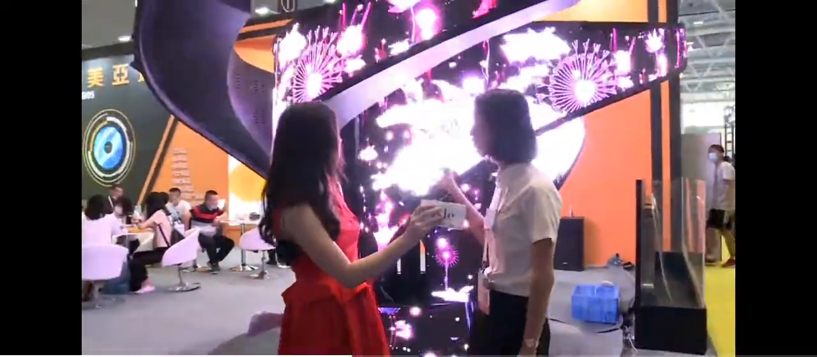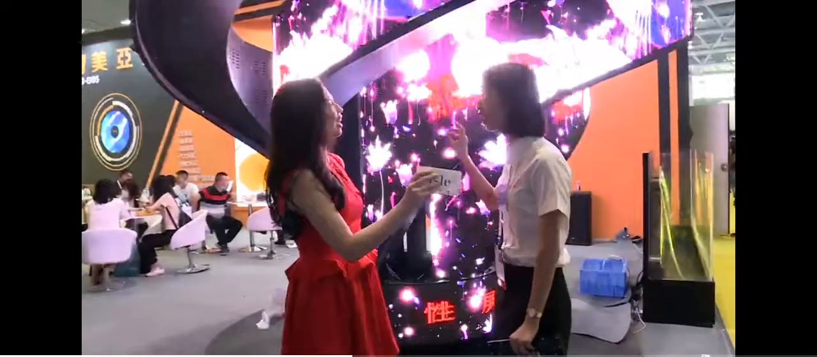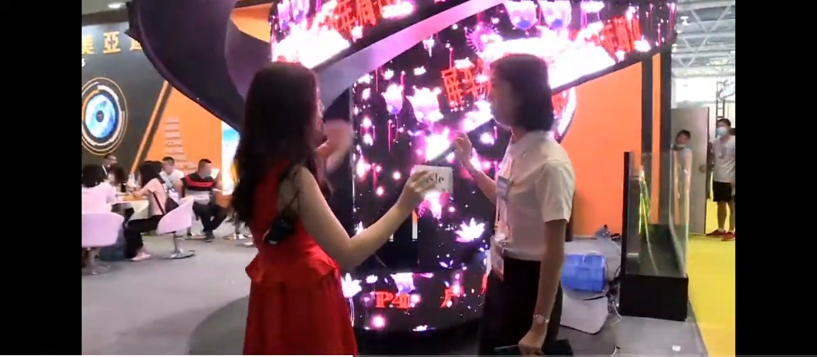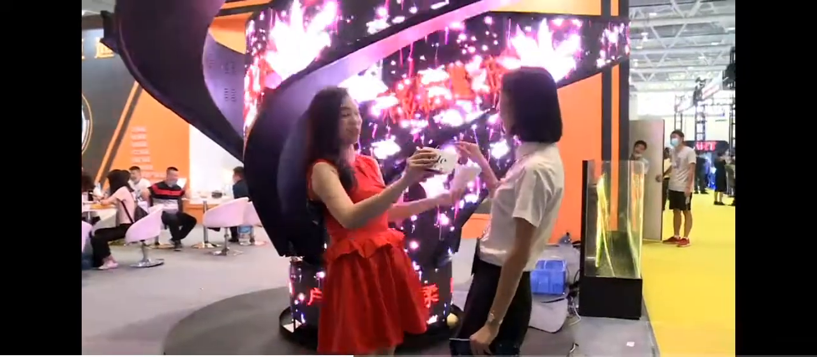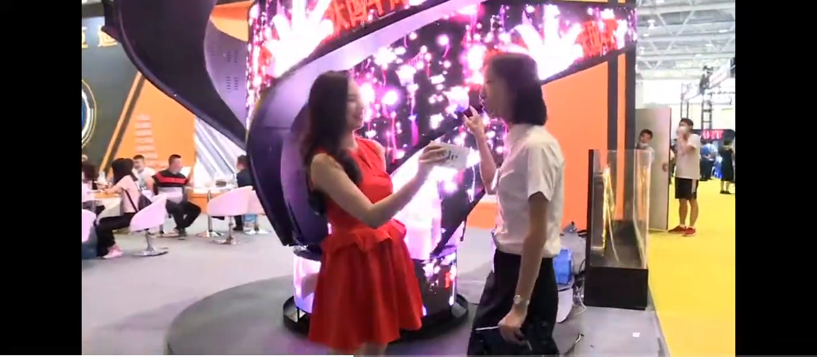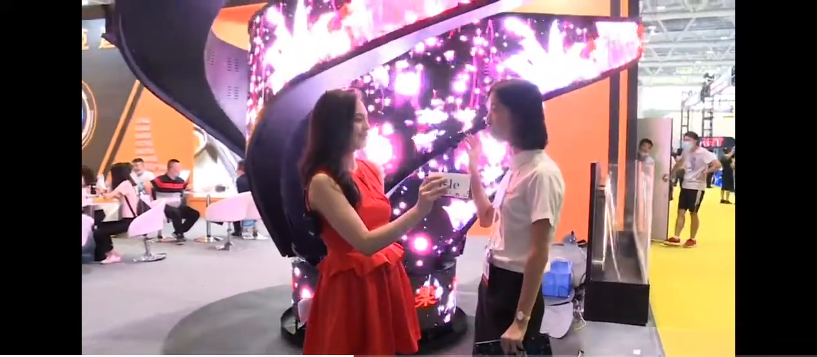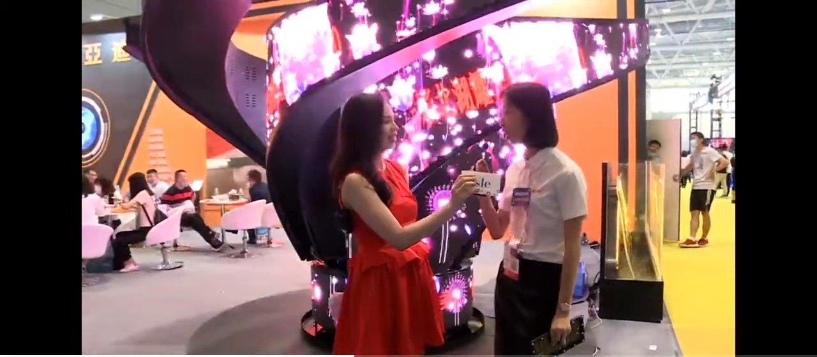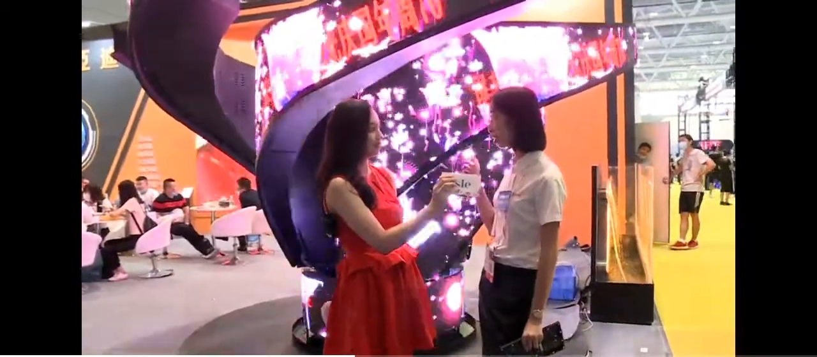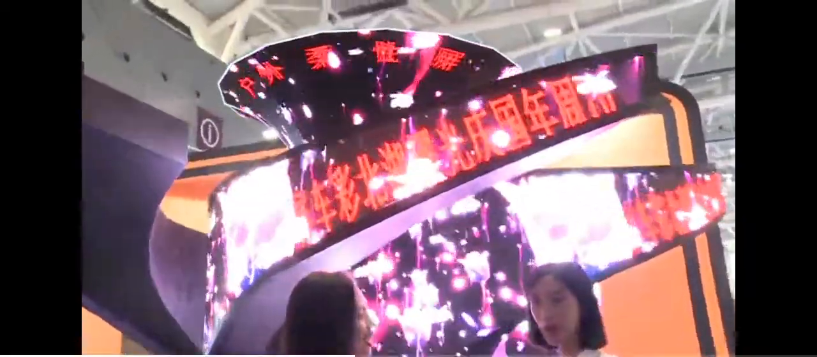We use the P3 flexible module. It's an outdoor application, and the size is customized. I think the shape is pretty special because I've never seen this kind of shape before. This one is mini size. The big size we showed at the National Day Festival event last year in Beijing. Wow, it's amazing.